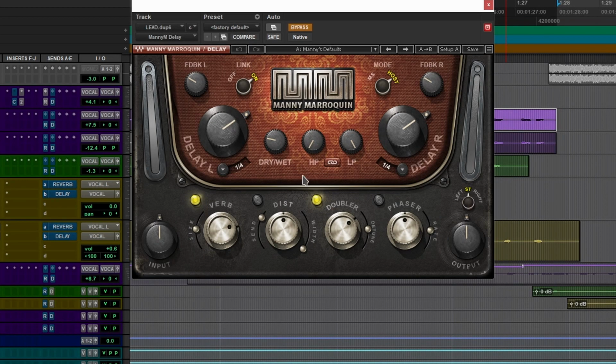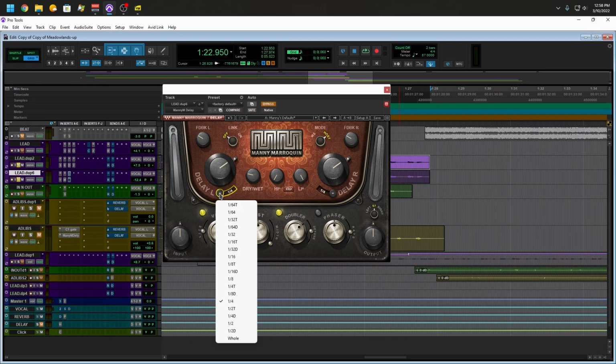Now, if we go to the top section, we do have some other options here that we need to talk about. So let's take a look at this top section, and we're going to start from left to right. We have feedback L, delay, dry wet, HP, LP, delay, right. Then over here, we got this feedback R, and we have these 2 options here, which is link, it's on, you can turn that off. Then you have mode, which is host, and then MS, which is pretty neat. Turn that back on. So click here, this is for your delay.